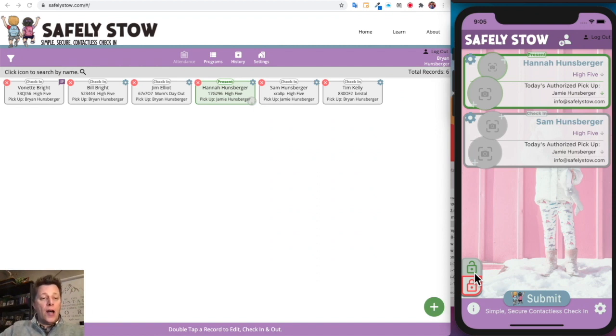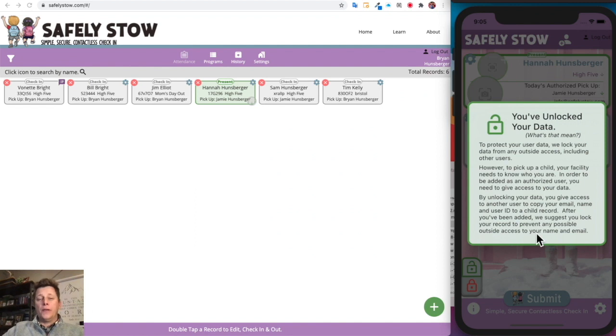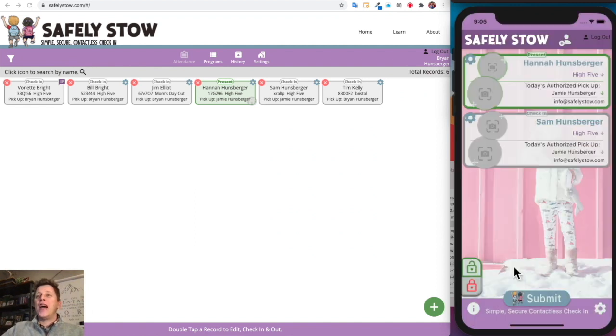So you need to unlock your data to give them access to your data to be added as an authorized pickup person. And it's very complicated to do. You're just going to click this green unlock button. So you just unlock your data, and now your data, just your name, your email address, and your phone number, has been populated on a table that users have access to add you as an authorized pickup person for children. So now your data is unlocked, and if you're going to add someone as an authorized pickup person for one of the children in your list, you need to ask them to unlock their data. And then you also need their email address.